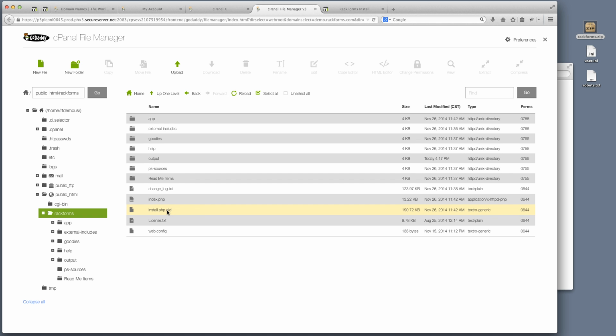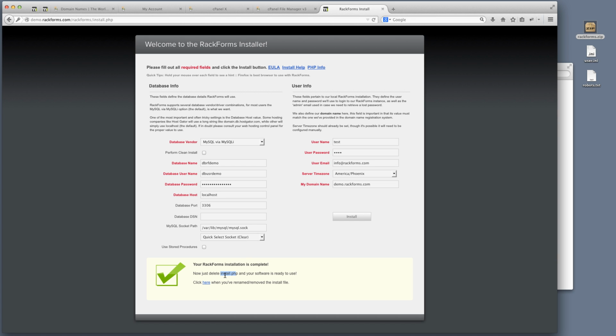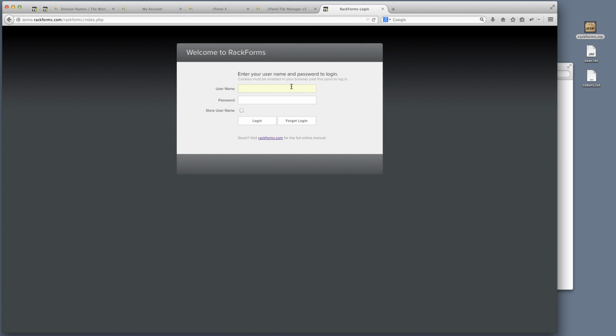So if, for example, I wanted to run the installer again on this box, maybe to wipe everything or reset my master account password, all I have to do is just rename this guy and it's right there. I don't have to worry about unzipping and uploading again. And so at this point, now that we've deleted, in this case renamed, the install.php file, I click here and we're taken to login, and we can now go ahead and log in. So that is the installation process on a Linux server.